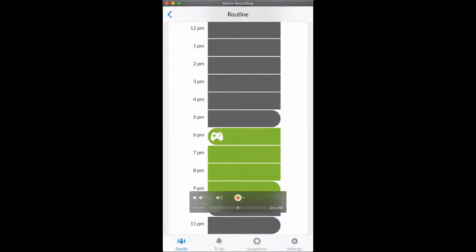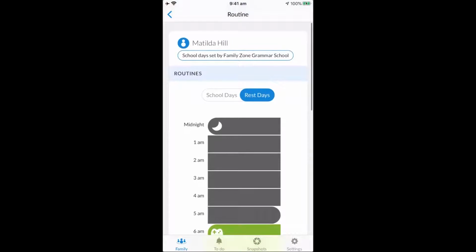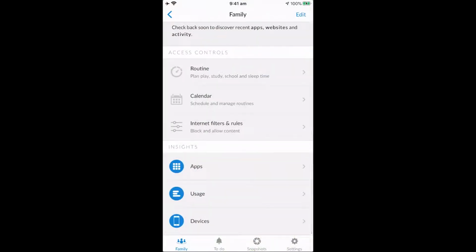All right, and Family Zone helps us manage that by being able to turn her internet off. All right, so both these routines are managed by Matilda's Calendar. So I'm going to duck out of this and head into Matilda's Calendar here.